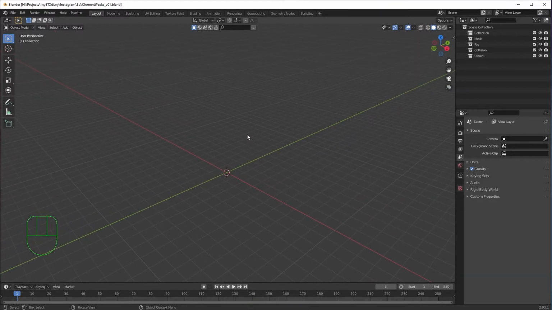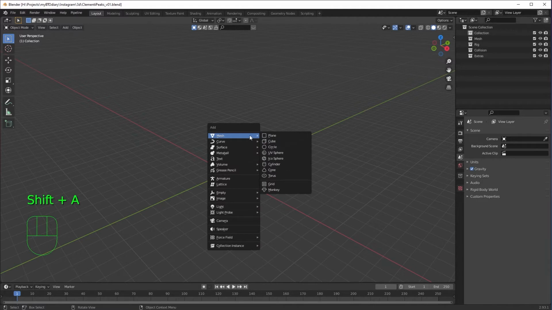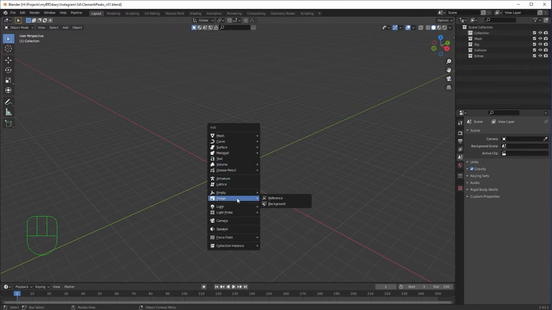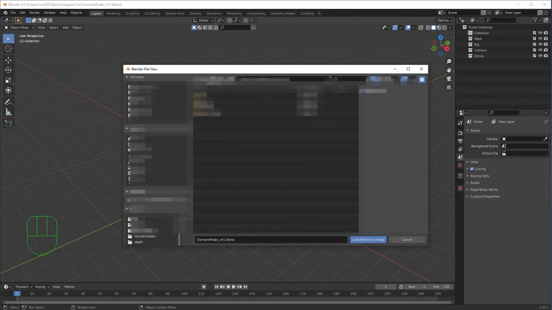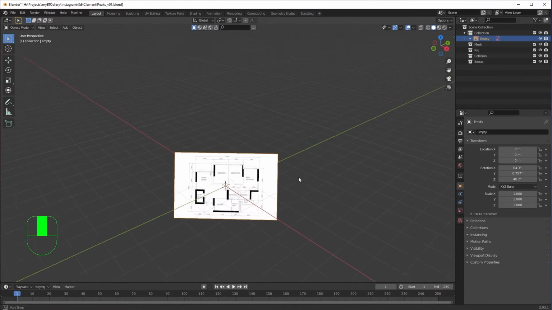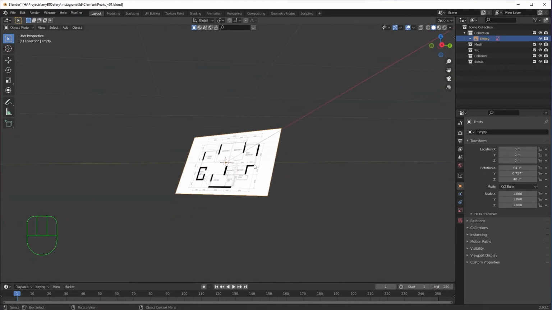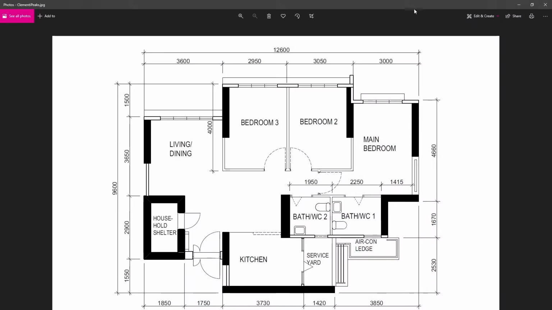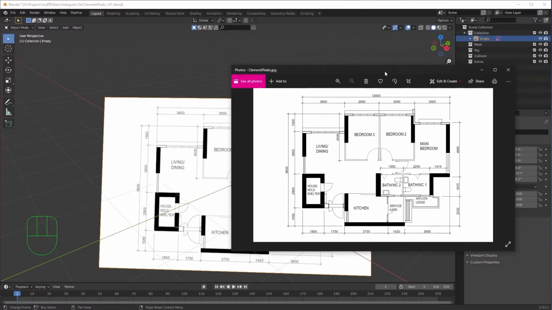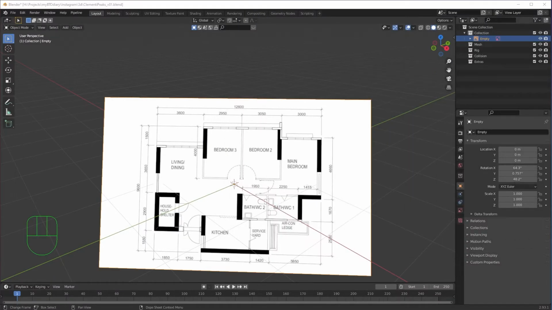All right, so let's bring in the image. Press Shift A to bring in anything, go down to Image and then Reference. When we're in Reference, just search for your file. I have mine here, Clementi Pigs, and it's in. If you noticed, this is the exact image that I showed you earlier. I still have it here. So it's the same thing, but this time it's brought into 3D space.